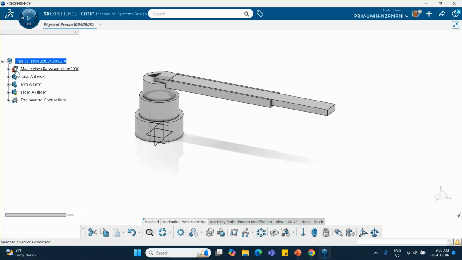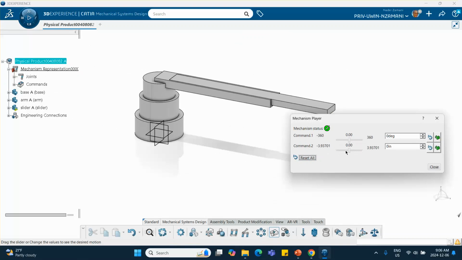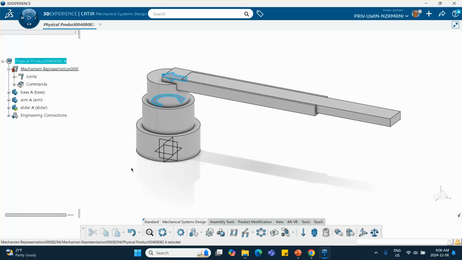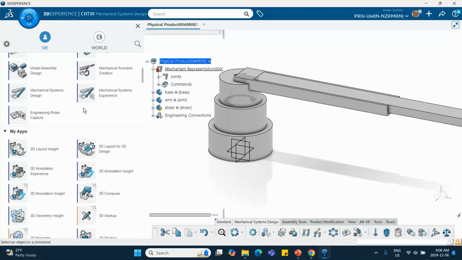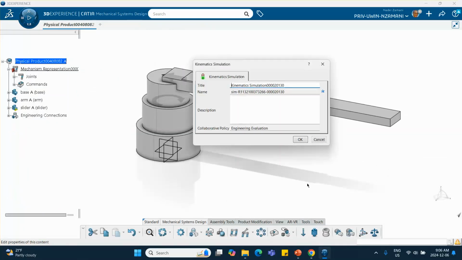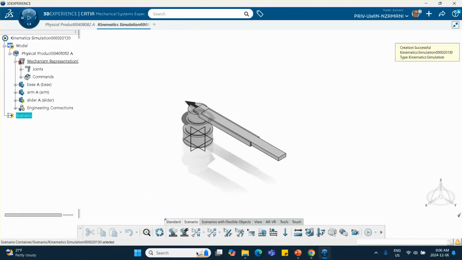Okay. All right. Now, can we check it? For example, if you click on the mechanism player, you can see whether it's working fine. This is for controlling the revolute. This is for controlling the prismatic joint. So at least we can make a cartoon. No physics here. Now, what I'm going to do is go to the mechanical systems experience, because we already created a mechanism. We don't have to do anything here. A scenario has been created.